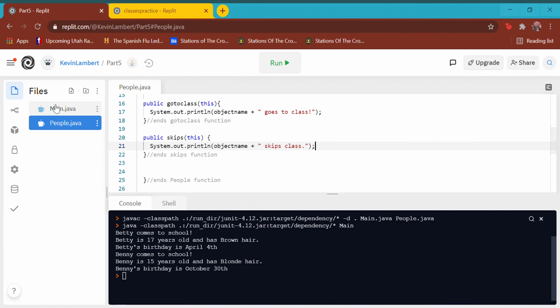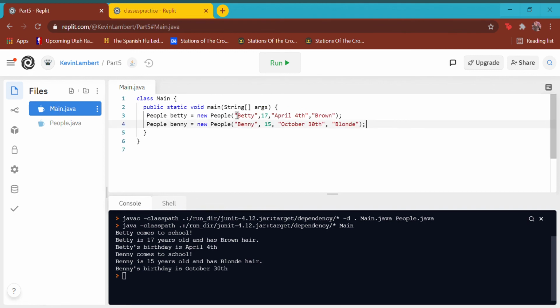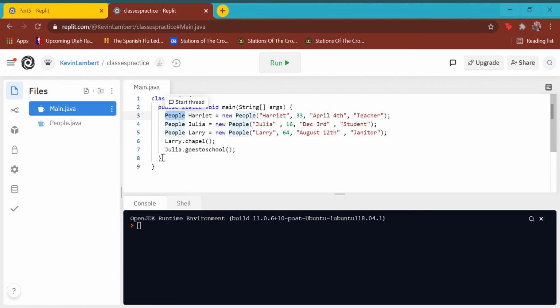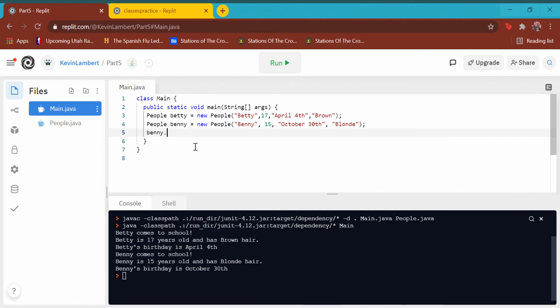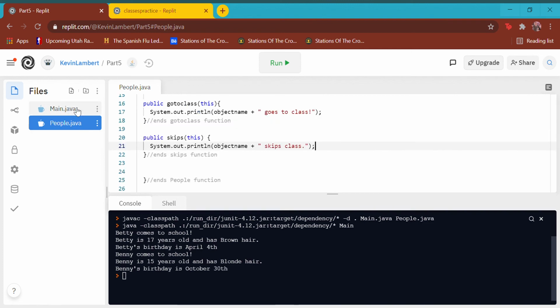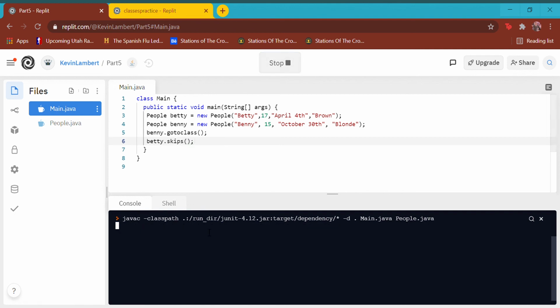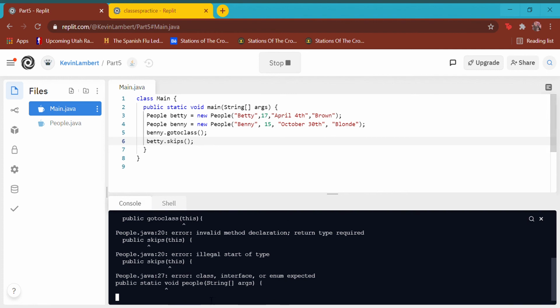So then over here in our main file, we can call these functions very easily. In fact, I have it right over here. We just do the object name dot whatever the function name is. So we say Benny dot go to class. And because this is a parameter, you don't need to put anything in the parentheses. If this is a parameter, you just skip that in the parentheses, and the computer does that. Benny go to class, and then we say Betty dot skips. There we go. Now when we run it, it will print off all the init stuff.